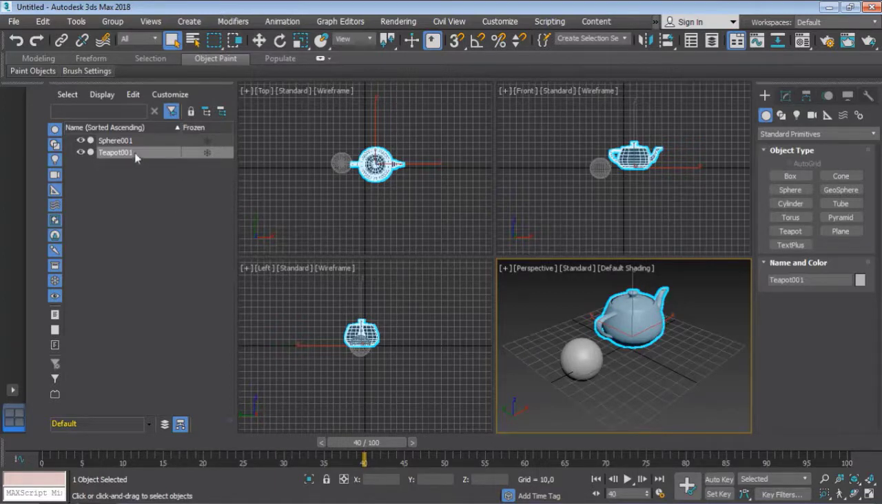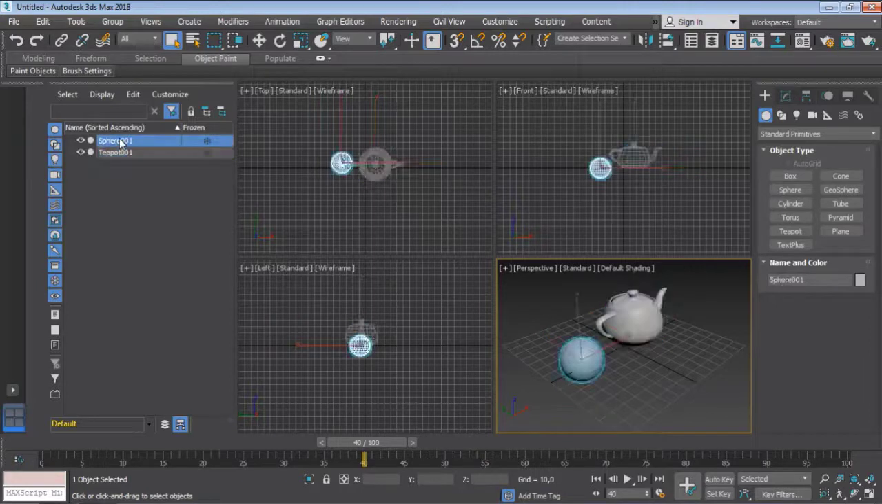You can find any object listed by name over here. You can select your objects from here, like so, as well as hiding and freezing your objects. You can also filter out the display from these icons over here so that you can list only a certain type of objects within your scene.